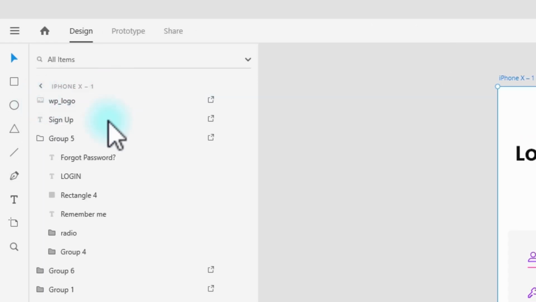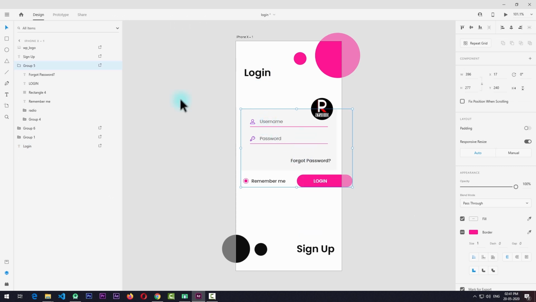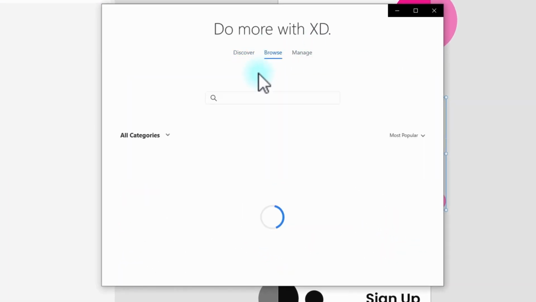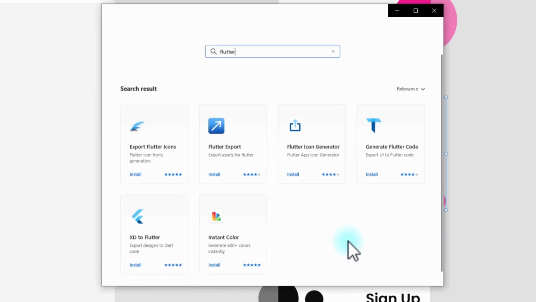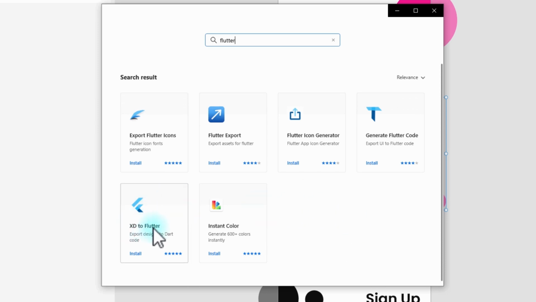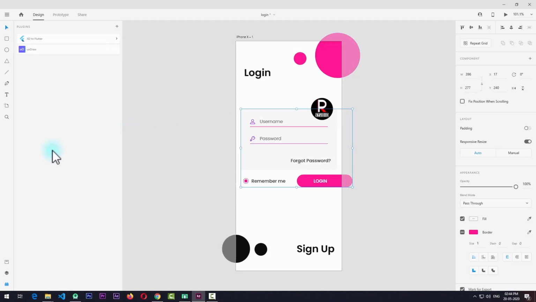Once we expand this, you can see that we have a lot of things that are already set up in this login UI design. What we need to do now is a bit of setup in order to export this UI design to a Flutter widget. We need to go to this plugins section right here, and if we go to the plugins, you can add a new plugin. In this plugin window, we need to go to the browse section, and here you can type in Flutter. In the results, you can see that there are a lot of options, but what we need to do is look at this XD to Flutter plugin. We need to install this, and once the plugin is installed, we can close this window. Now you can see that in the plugins section, we have this XD to Flutter plugin available to us.